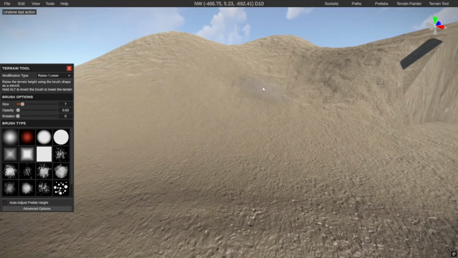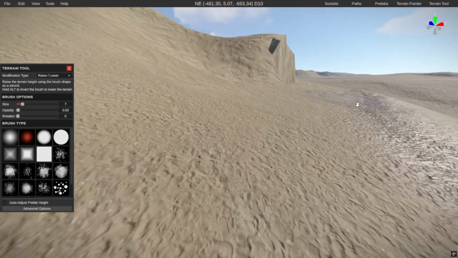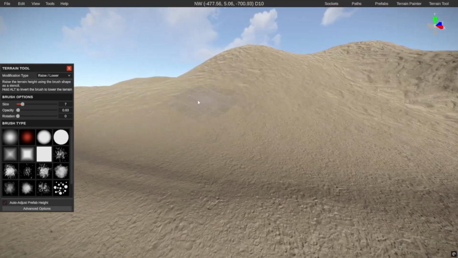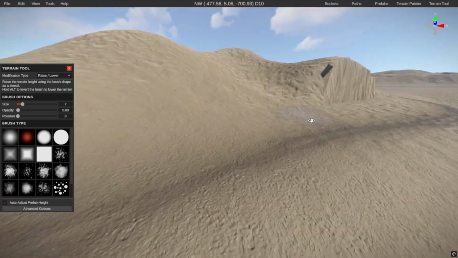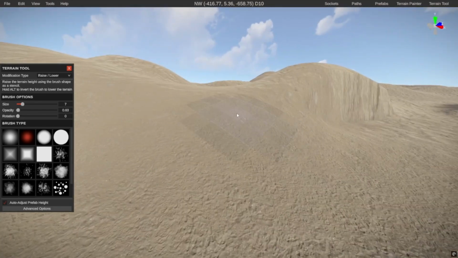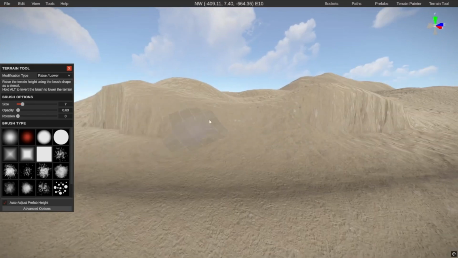This isn't really necessary at all. At this point, you're just adding detail. Really, it's all about getting the blend between the terrain and the beach to a good level. And so, yeah, we can bring that back.